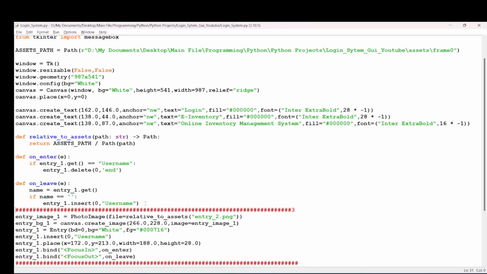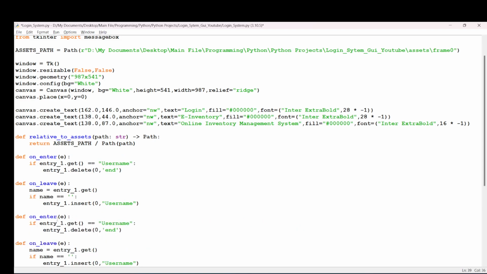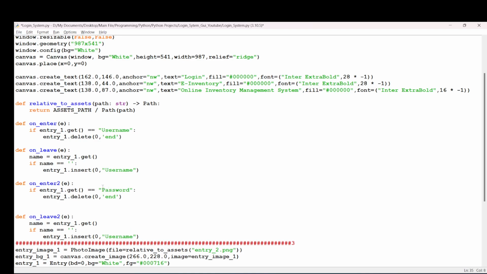We can do the same thing for the password. So we can put it here and on_enter_2, on_leave_2. So now if it's equal to password, we should delete it and we should make it show the asterisk sign or stars, and this should be 2, 2.